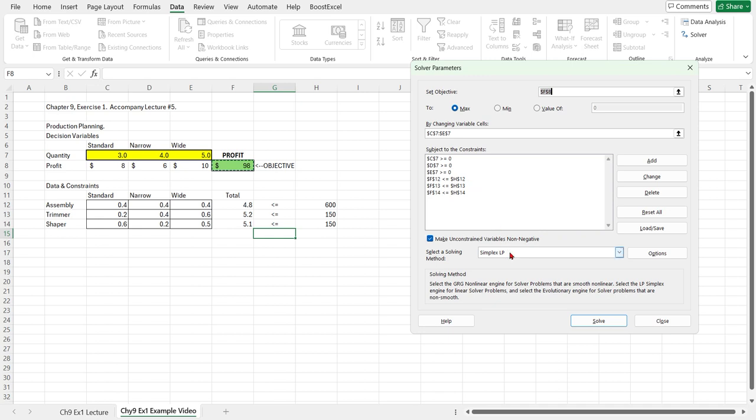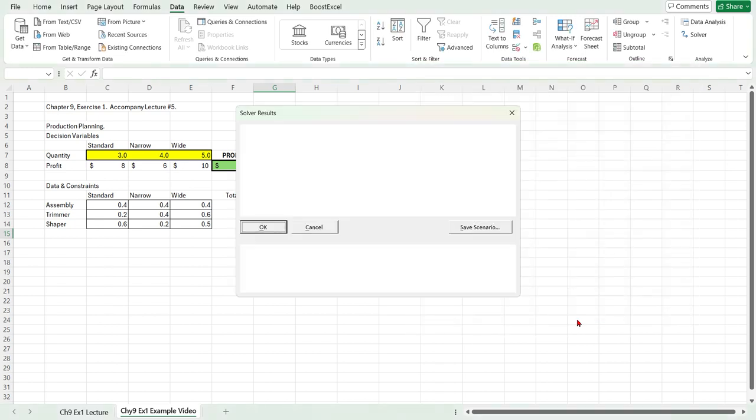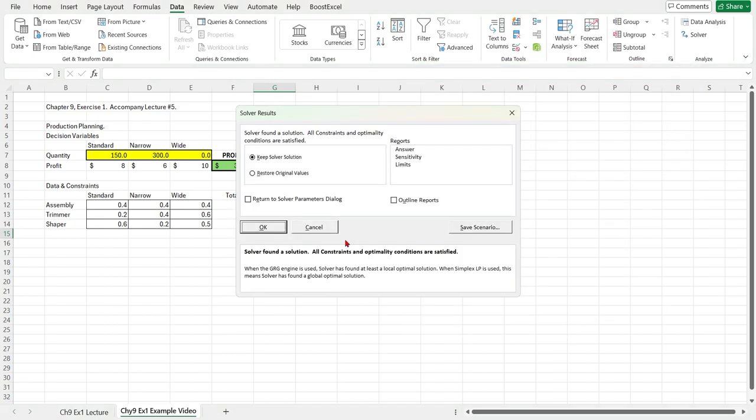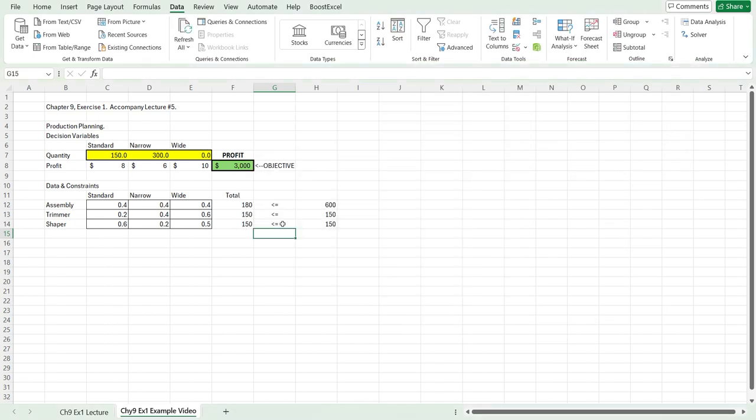I picked simplex LP, and if I click solve, okay, I'm going to keep the solver solution. And you can see here, just like what we had in the video, we came up with 150, 300, and 0 wide. We're not going to make any wide bookcases. We're focused on the other two.